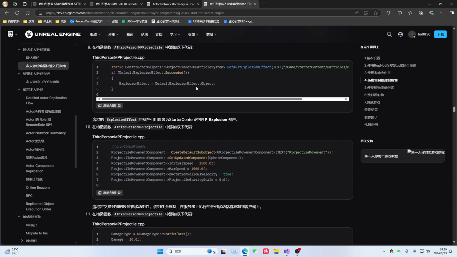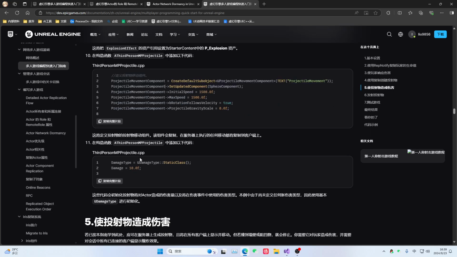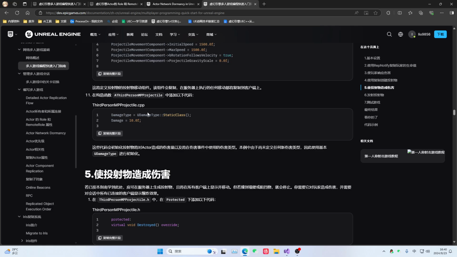Then this part is a brief explanation of what these components are respectively used for. Then this projectile movement component, this place needs to set this actor to replicate. The projectile movement component will handle replication automatically. Let me emphasize this point. This place is to include the header file, and this place is to enable its replication function. Then, after the replication function is enabled, when it spawns, it will notify all clients that something will be spawned.